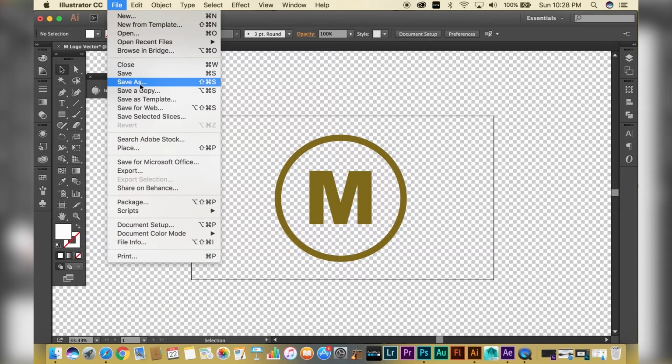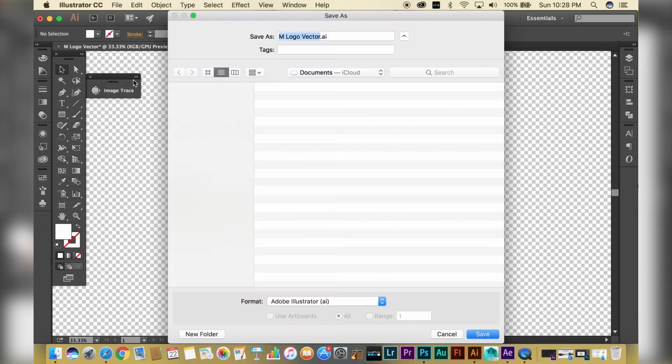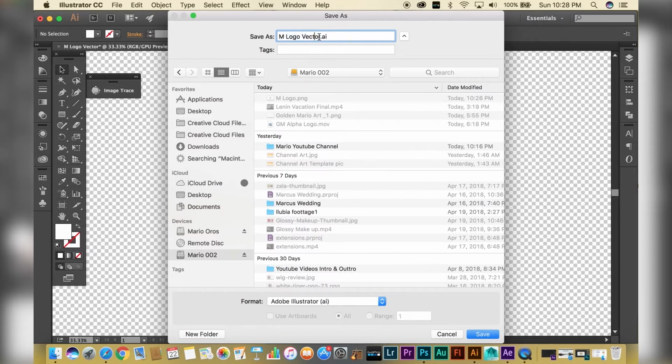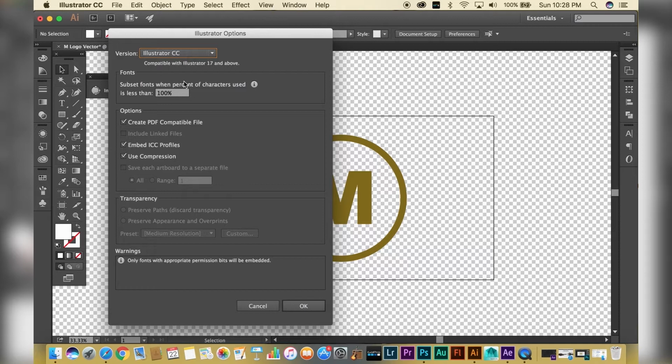Save as, and then we're going to save it as an Illustrator file. So just go ahead and save it, click save, and then name it. I like to put mine the title plus AI, so I know it's an Illustrator file. Leave all your options as they are, and then let's click okay.